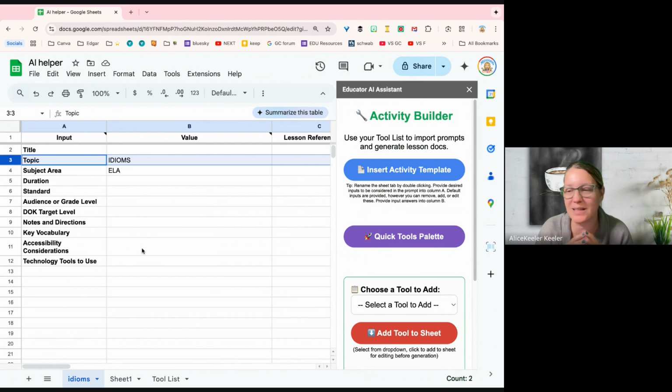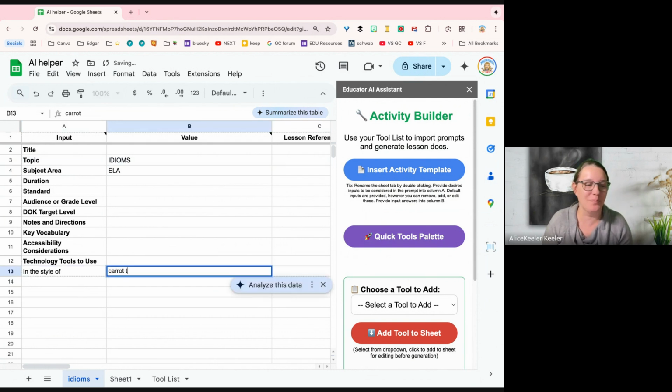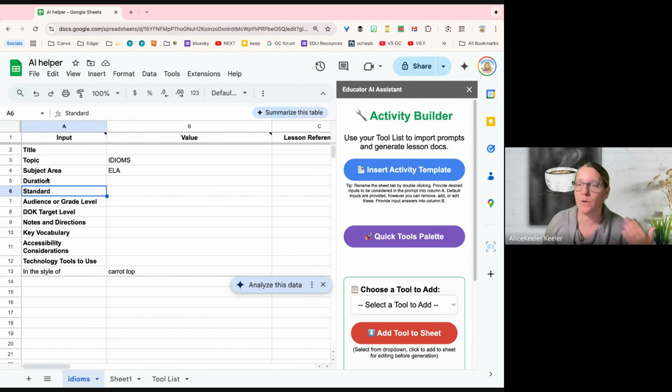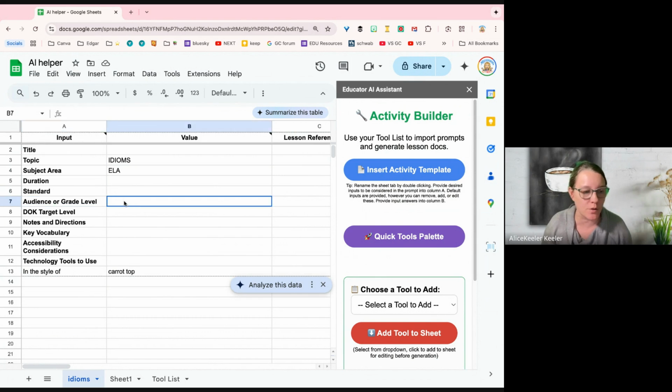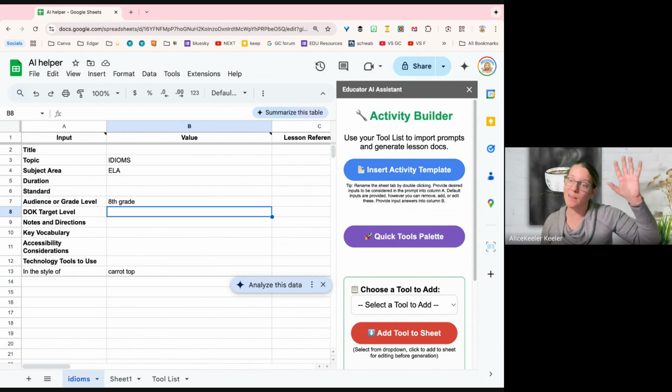I was demonstrating this to my friend last time, and I put it in the style of Carrot Top. So you'll see what I did is I just added my own, right? I have this input, I want in the style of Carrot Top. It will ignore that right now. It's going to ignore duration, standard, and audience. It's going to ignore all of those, although I'm going to put 8th grade. If you don't answer it, it ignores it. So it's like it's not even there. So you can make as many as you want, and then you can start them and not do them.